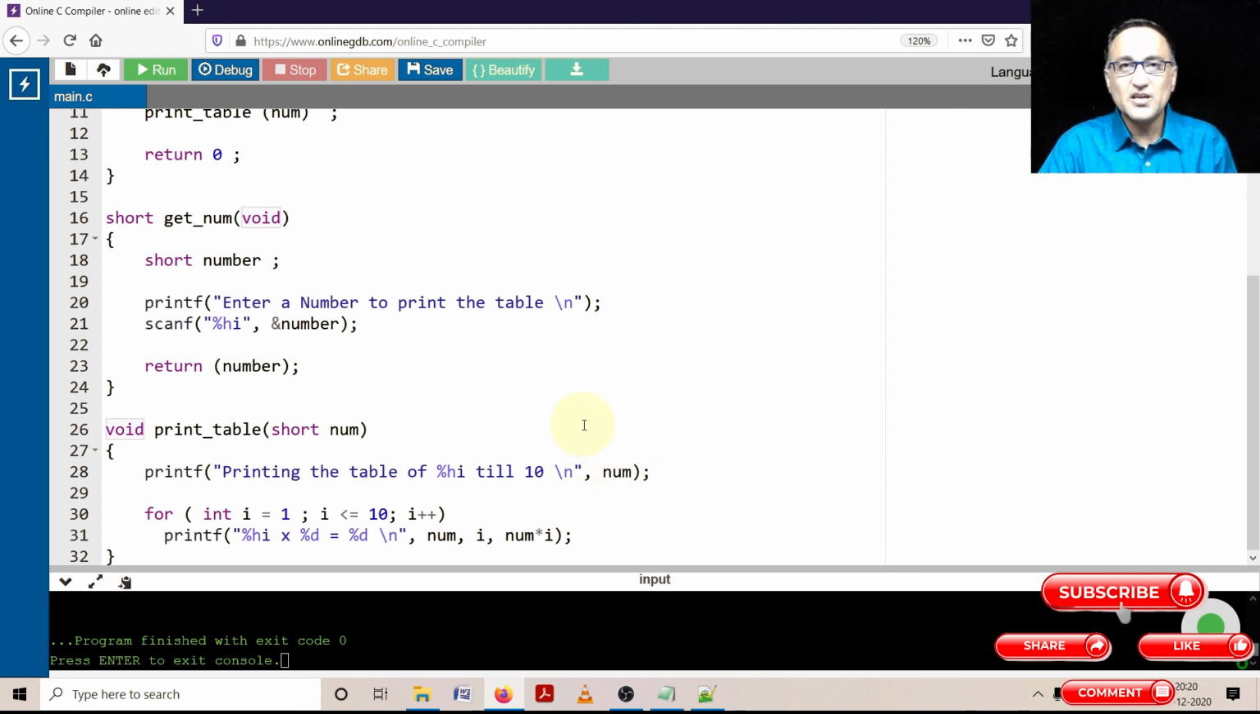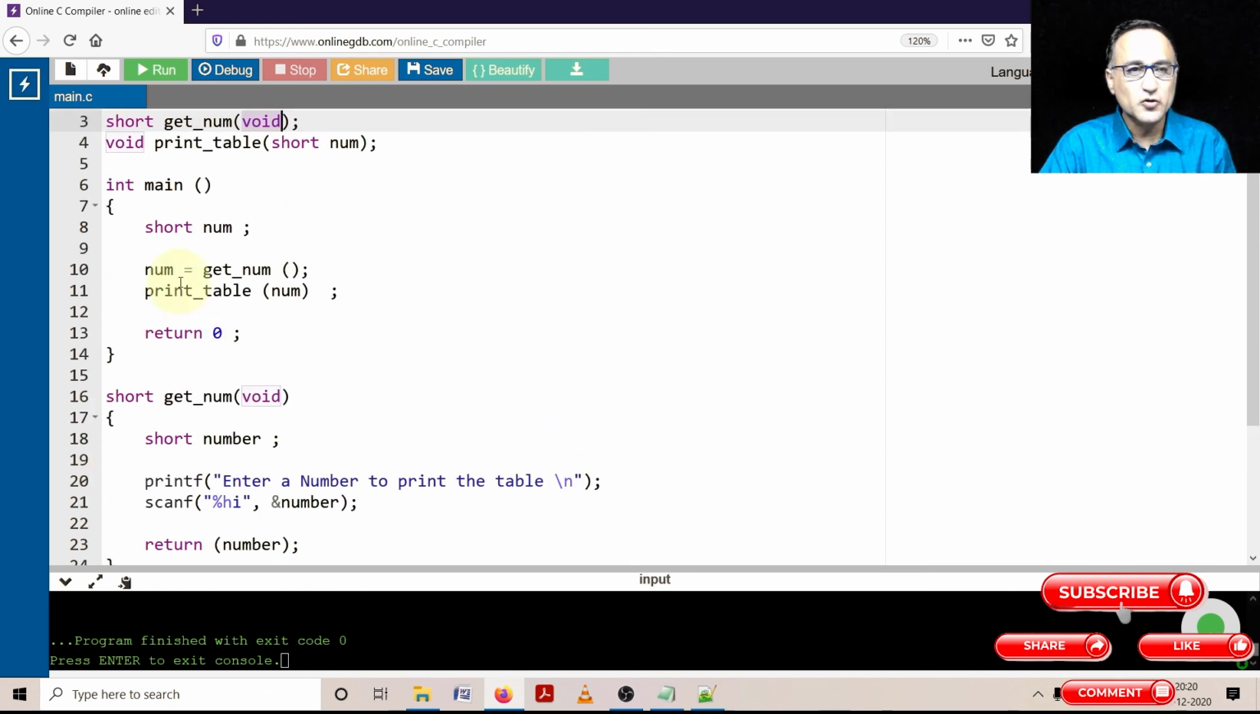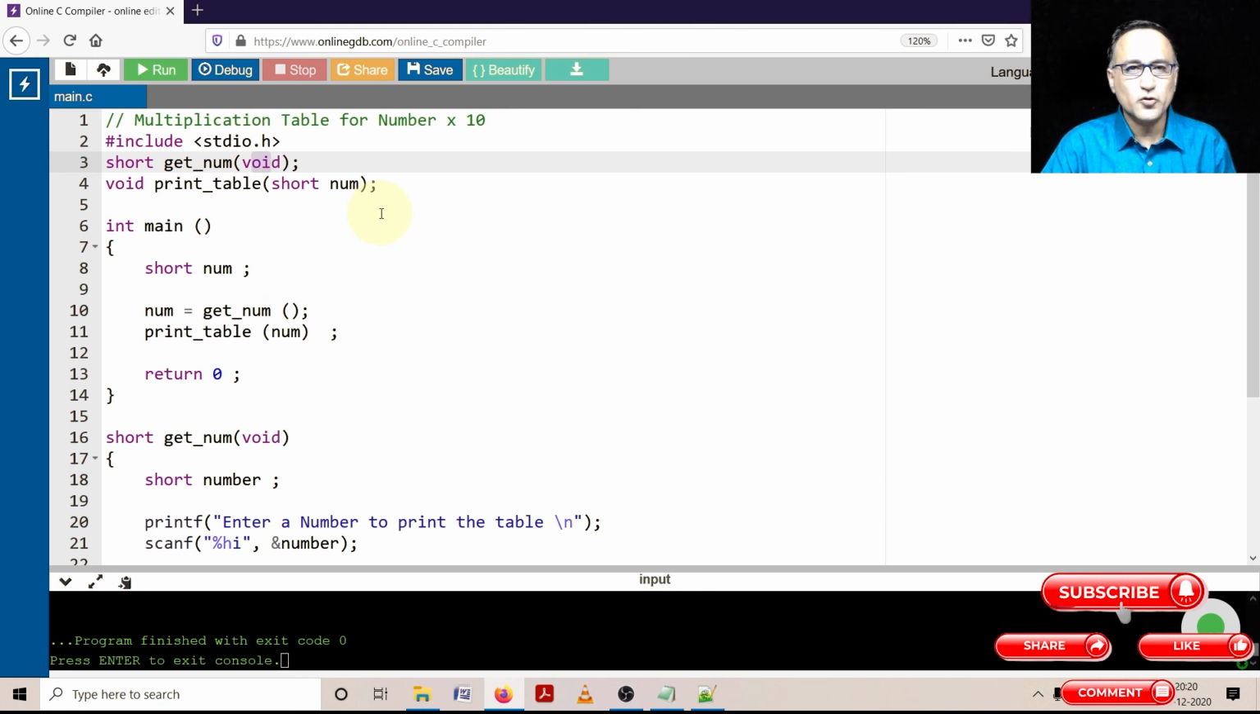There may be much easier ways of doing it, but I did it to show you how you return a value, how you pass a value to a function, and how you do not pass any values to a function. All these things I intended to show you. That was the reason this was done in this particular way.